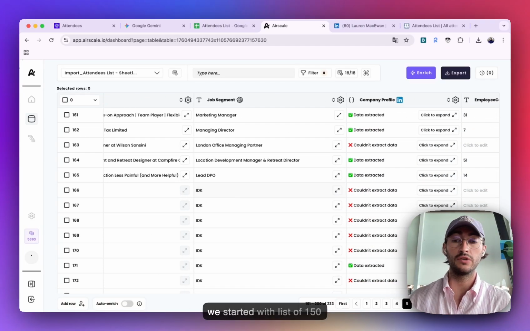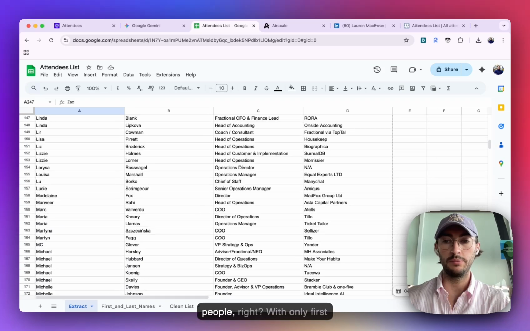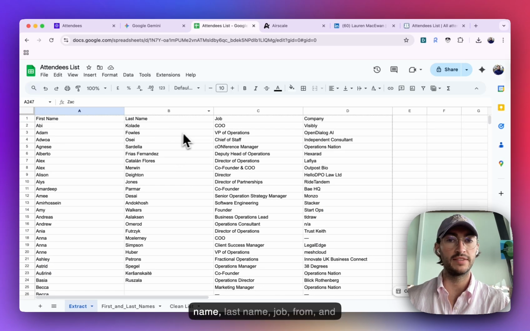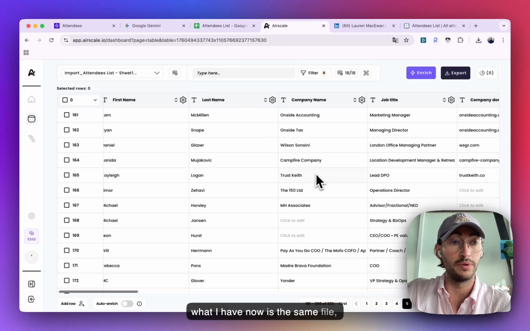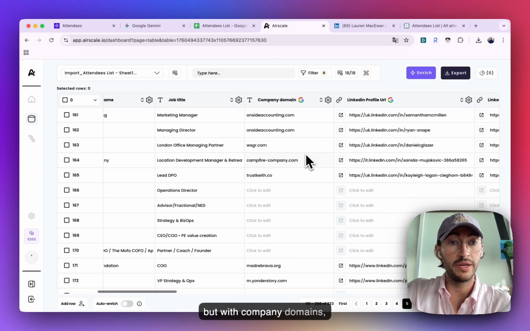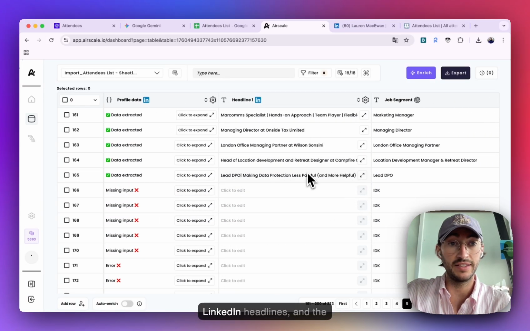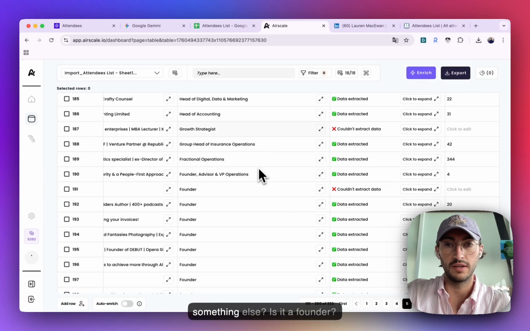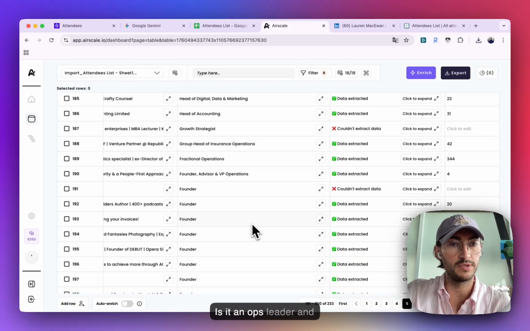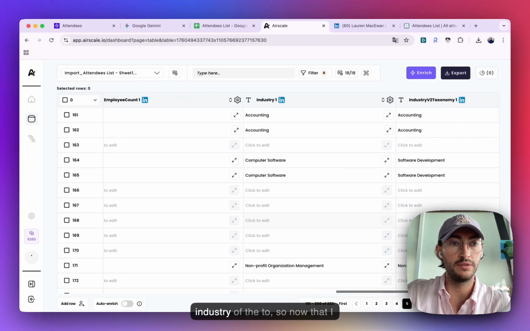So to sum it up, we started with a list of roughly 150 people, right? With only first name, last name, job, and company. And what I have now is the same file, but with company domains, LinkedIn profile URLs, emails, LinkedIn headlines, even the segments, right? So is it something else? Is it the founder? Is it an ops leader and everything? The number of employees in the company, the industry of the company.